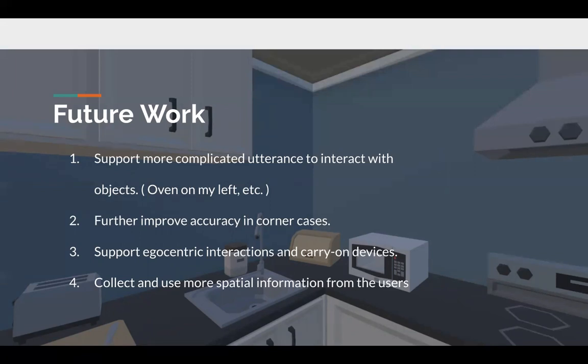We also want to further improve our accuracy, especially in the corner cases where 2 potential targets are positioned very close to each other and the intent can be acted on both of them. And lastly, we want to collect and use more spatial information such as hand position, eye tracker, etc.